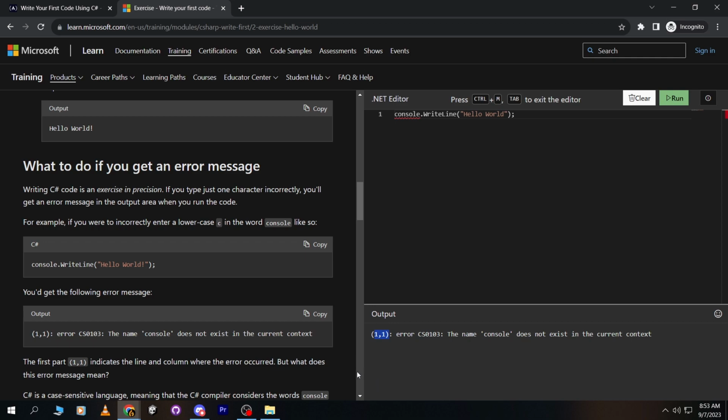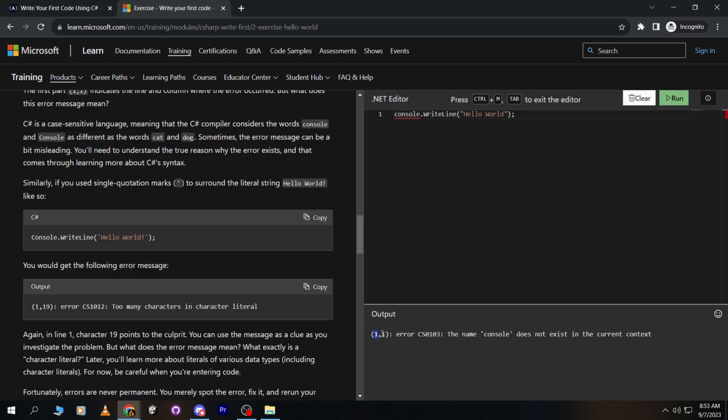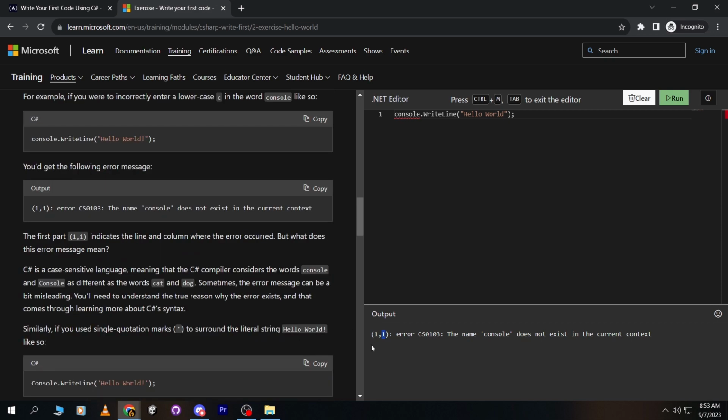So what does this 1,1 mean? It means at line, comma, letter. Okay. So at line 1, the first letter, there's an error. So you will know that there's an error over here. You made a mistake over here. And it says small console does not exist in the current context. So apparently, C# does not understand the difference between a capital console and a small console. So that means that C# is a very case sensitive language. You cannot mix up lowercase and uppercase letters.